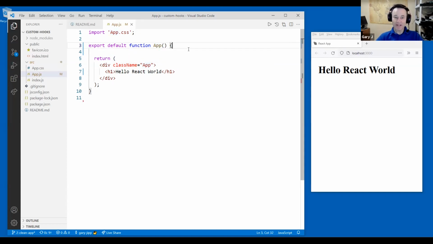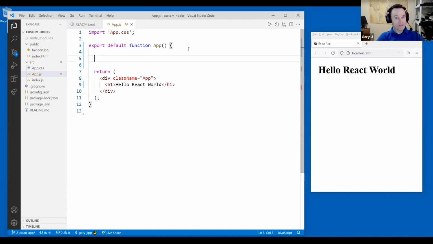Let's make ourselves an app with a counter. So as we know, because a React app is a function, any variable in the function, if I have let counter = 0, any variable in the function will get reinitialized.